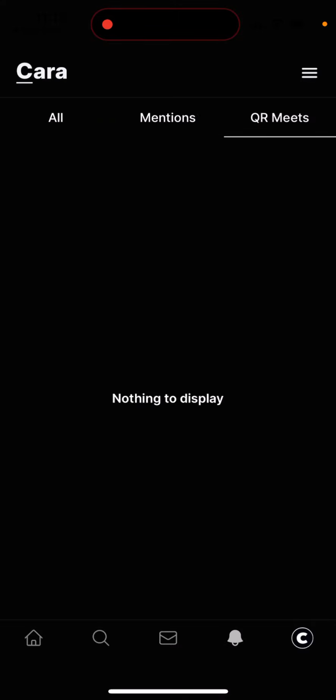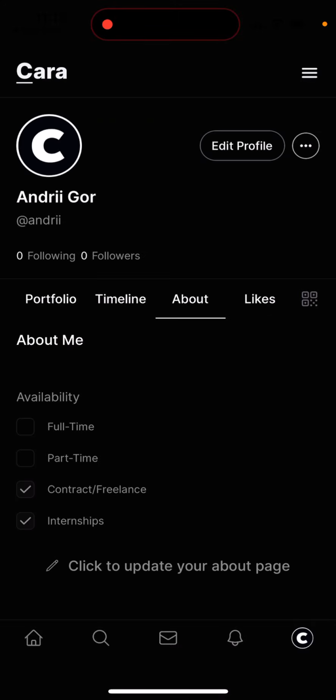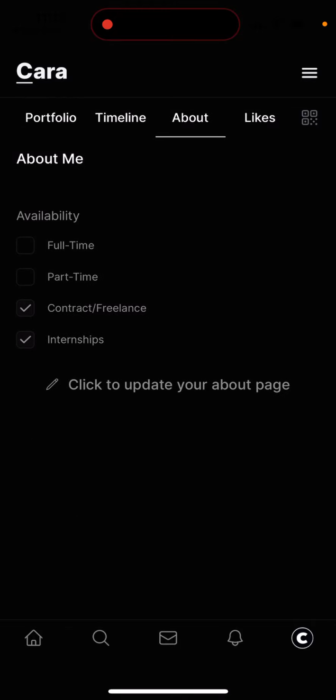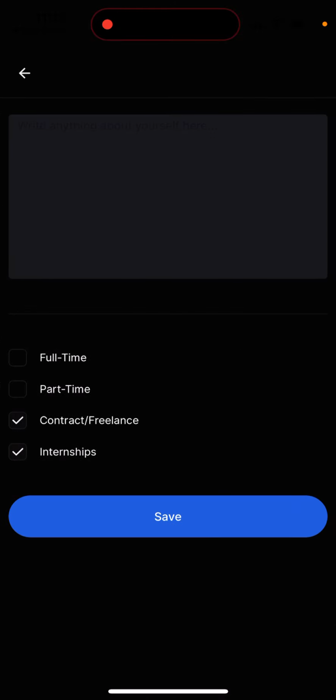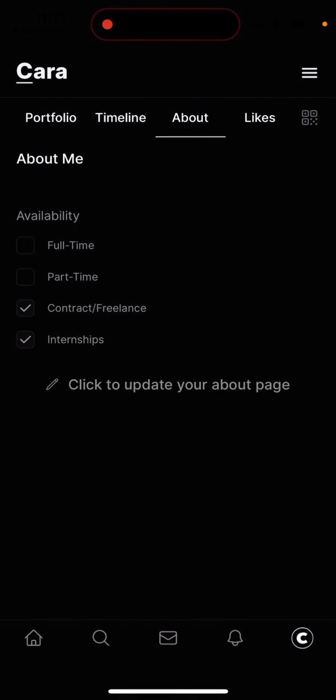Then there are messages, notifications, and then there is your profile. In your profile, in the about section, you can set up full-time, part-time, contract, freelance, or internships. So you can set it up here, just so people can hire you. That's an interesting part of the app, where it's not just Instagram for art, but also real companies can hire you. I don't know how legit that is yet.